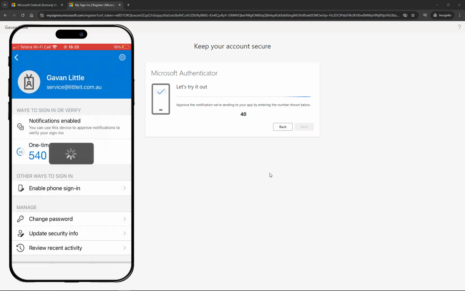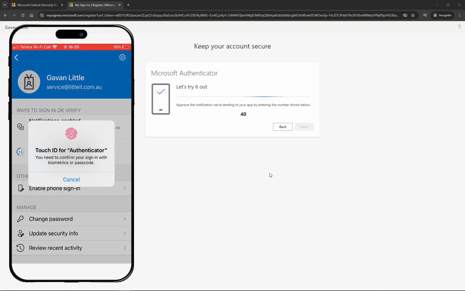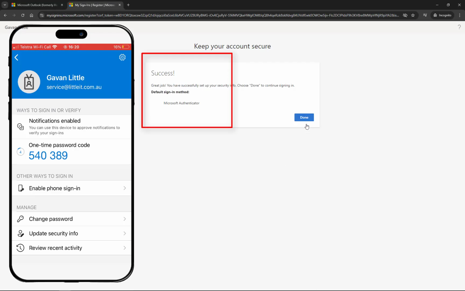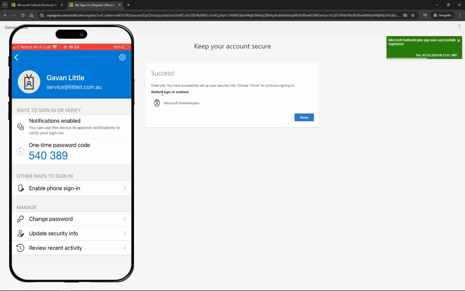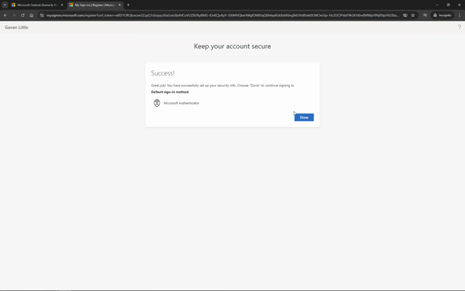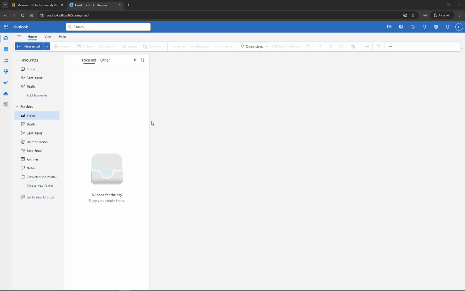In my case, it's asking me to authenticate using my Touch ID, so I can do that. And now, as you can see, that has been successful and has been approved. So now all I do is click next. And the default sign-in method for me with this account is Microsoft Authenticator. So I'm done. From here on in, you'll utilize your Microsoft Authenticator or your chosen authenticator app to securely log yourself into your Microsoft business account.